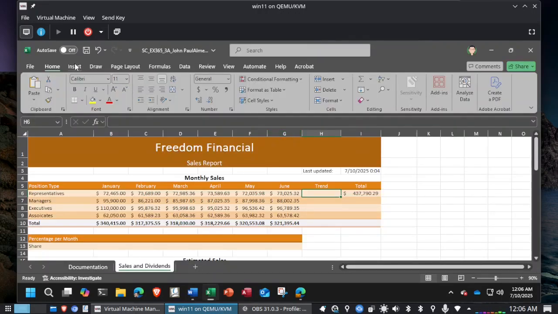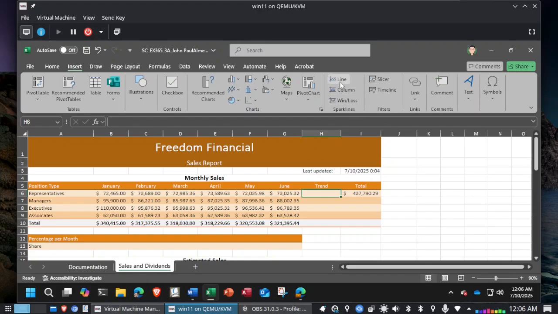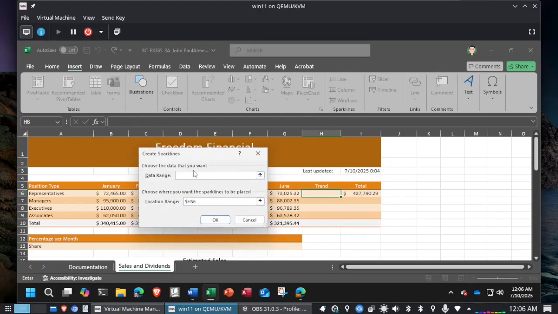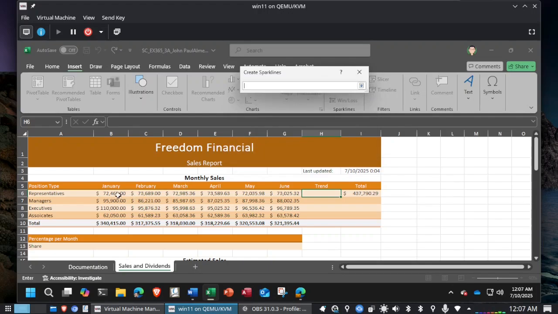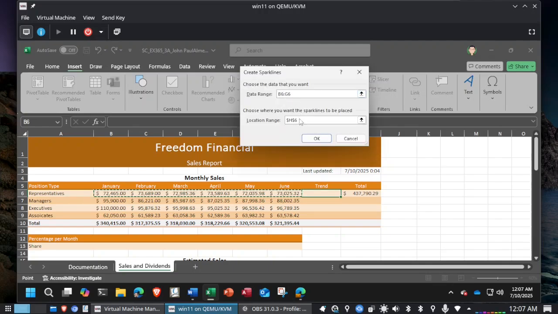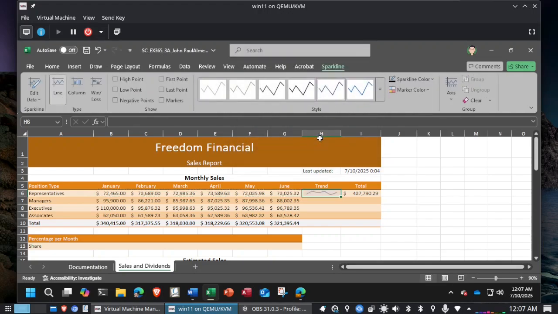Now, to do that, we go to the Insert tab, Sparklines group, click on Line, and now it's going to ask us what the data range is. And you can see the location range. We have H6. Notice that it's an absolute reference. Now, for the data range, you could type it in, or you can use the point and click method. It's going to be B6 to G6. So again, you can use the point and click method here. Just like that. B6 to G6, and the sparkline will appear in H6. Notice the Sparkline tab in the ribbon.